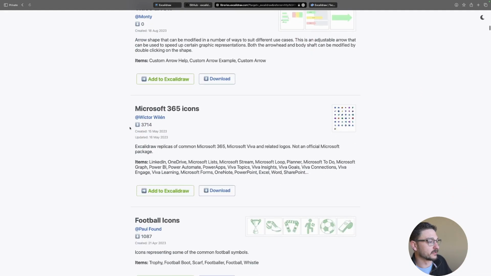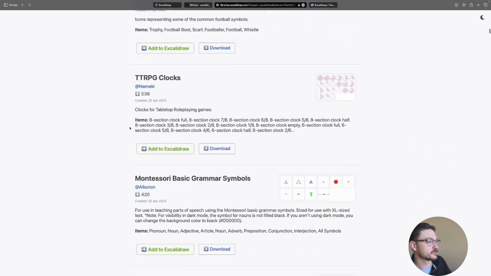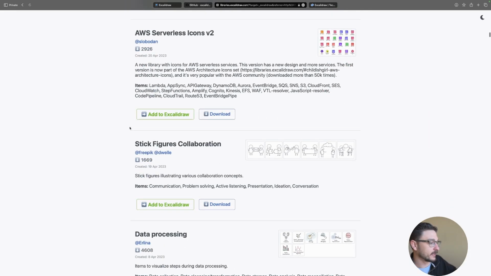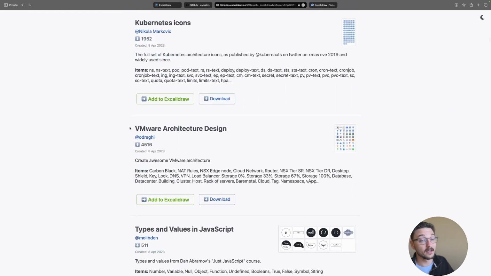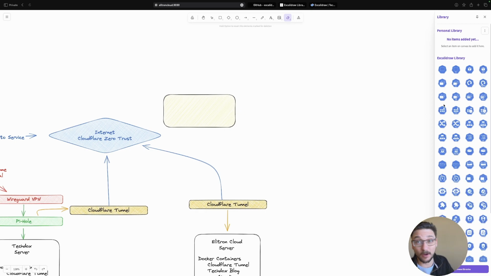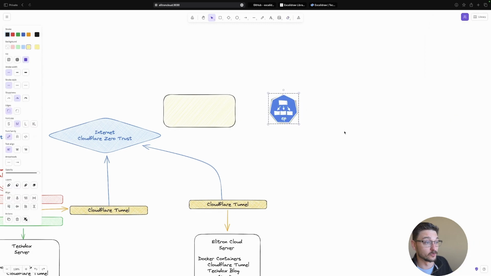And then you've got the Microsoft 365 icons, AWS, Kubernetes, VMware. You can add all of these packs as well if you want. So let's say I wanted the Kubernetes icon pack, I can just click add to Excalidraw, and they will pop up on the right there. And now I can drag them as I want, right? So I can drop that one in there.